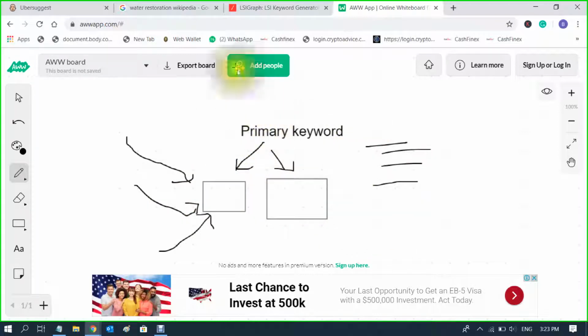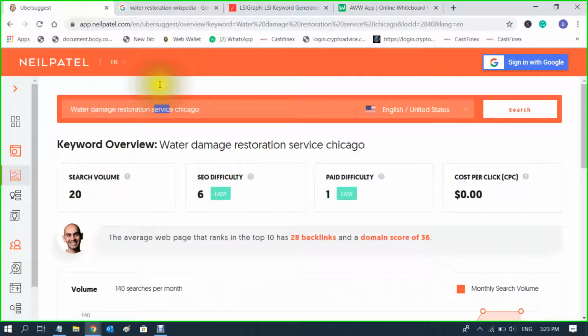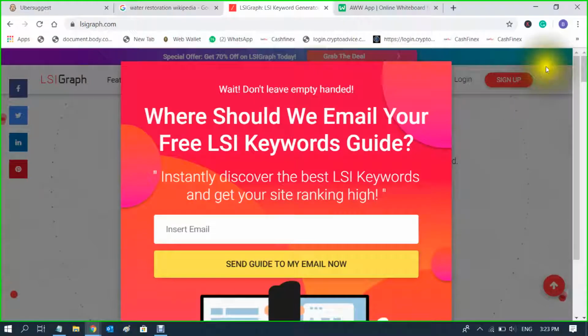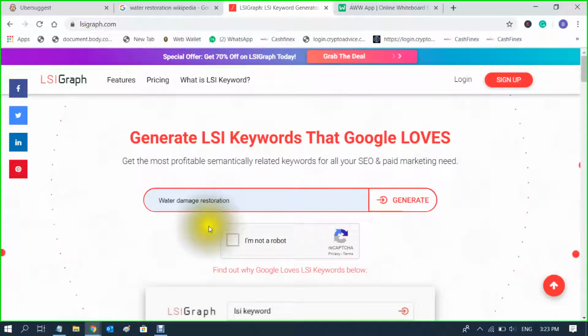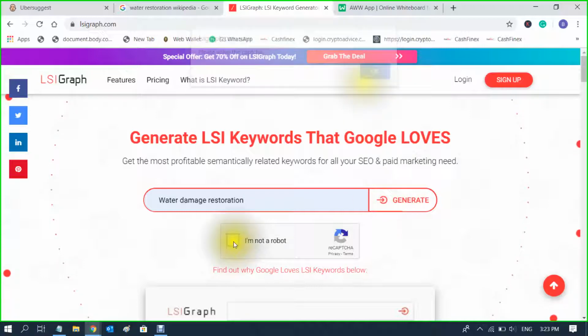Now if you are confused about how to search for those variations, there's a very useful tool called LSI Graph. You just type in the keyword and it would give you all the variations.